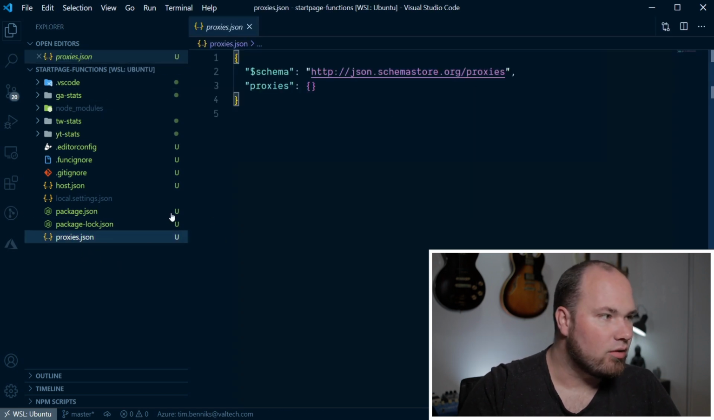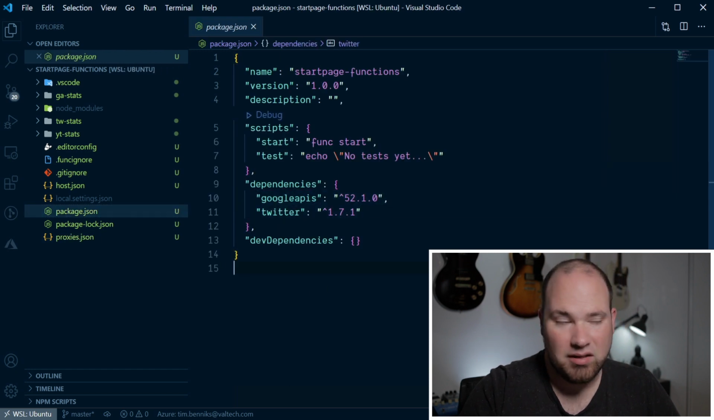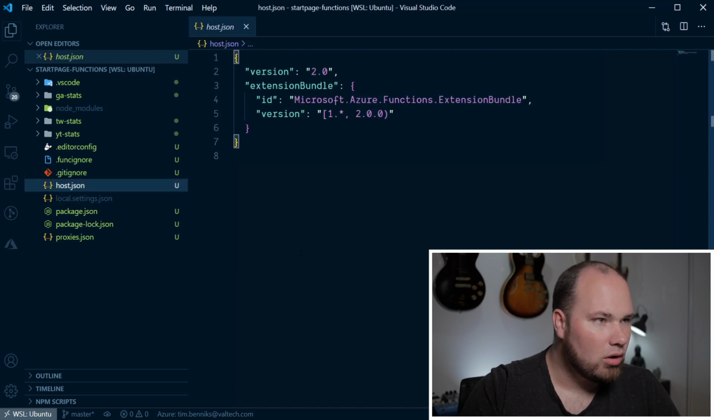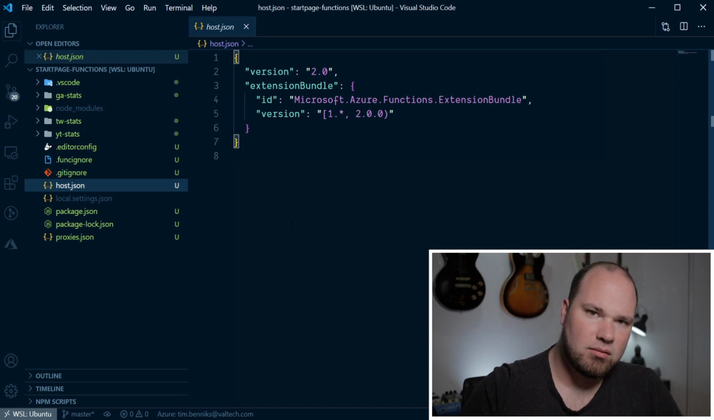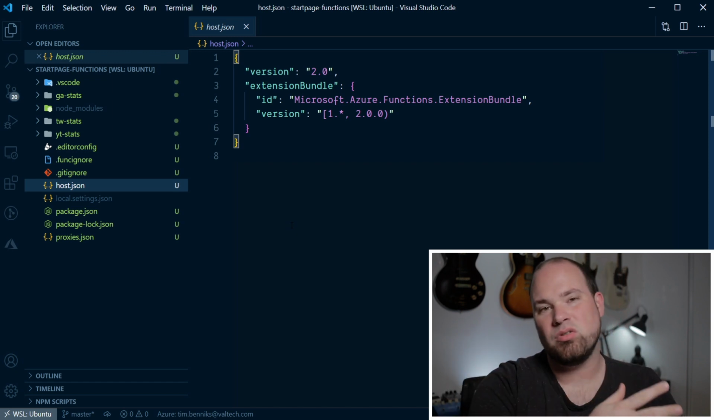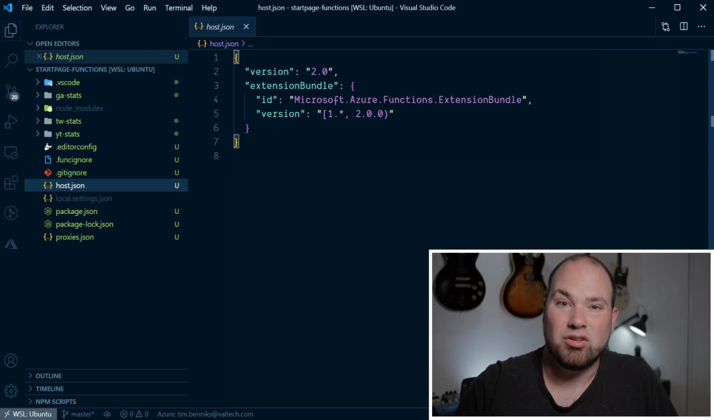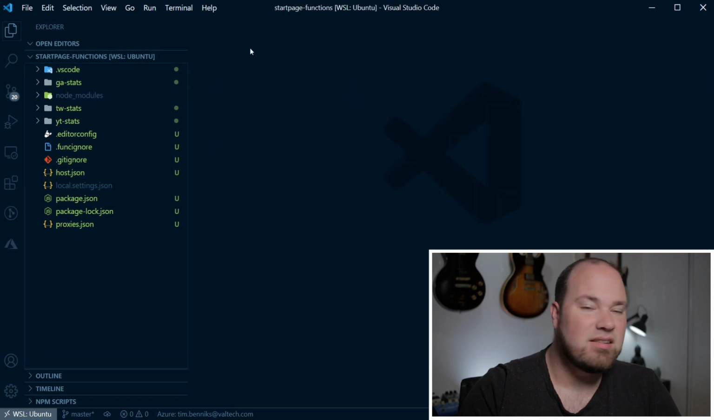But it creates files for you. It creates your package JSON. Of course, I myself added my dependencies, but local settings, all of this stuff is added by Azure. So this is not a video where we go into that, but just know if you didn't use this, you had to set this up yourself and you read all the docs. And of course, it's good to read the docs. Not that I do that, but you should. It scaffolds it for you.